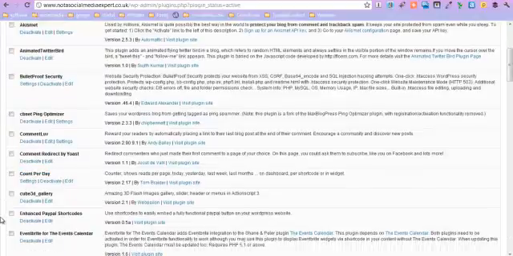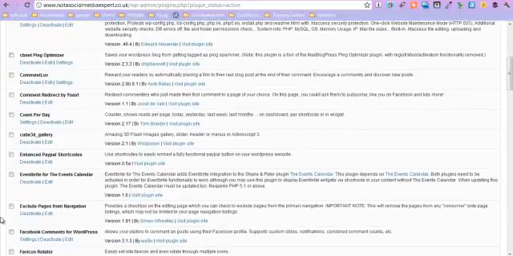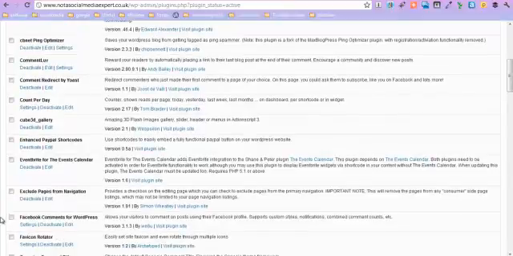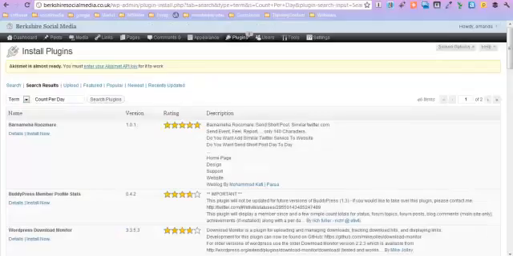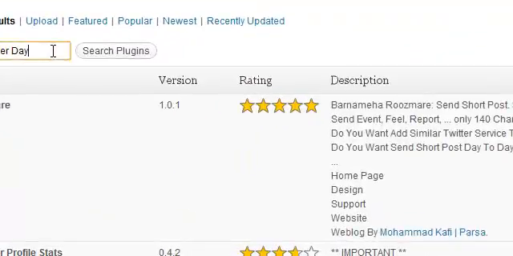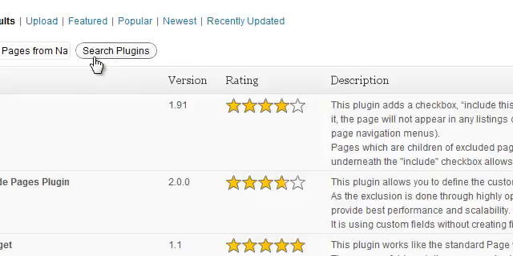So we're not going to put PayPal on here, we're not going to put events on here, although please feel free to do that. This is probably a good one. This allows you to exclude pages from navigation. So if there are things that you want to put on there, but you don't want them to be found and you want to use them as squeeze pages, then that's probably a good thing. So why don't we add that one?